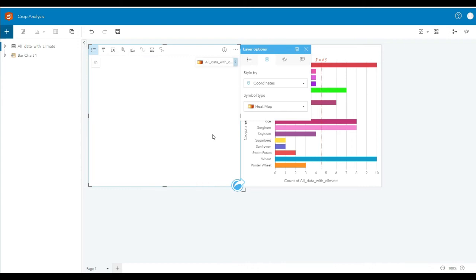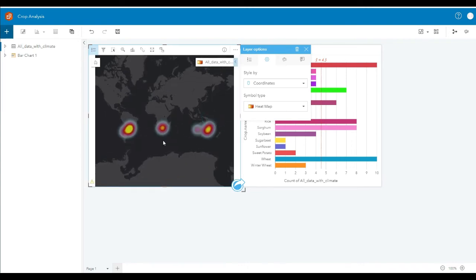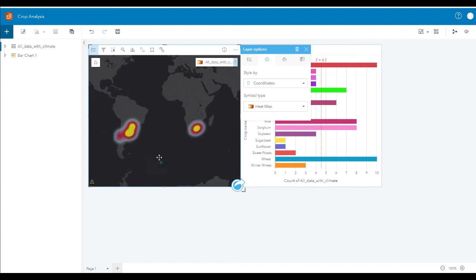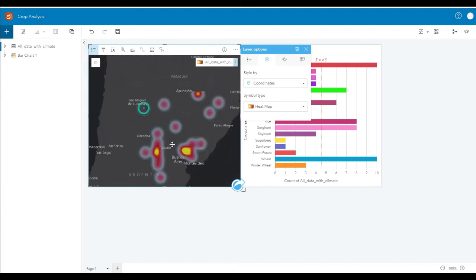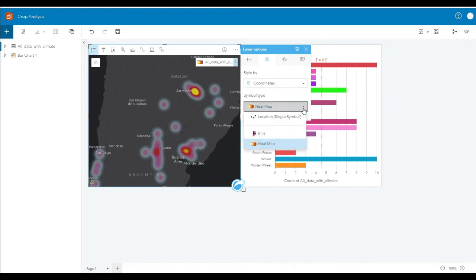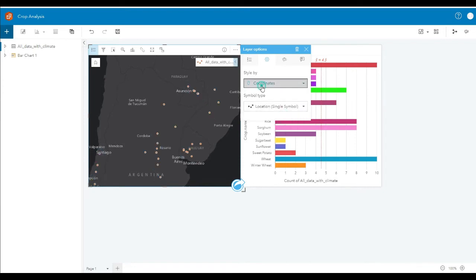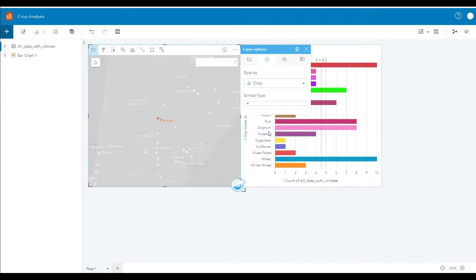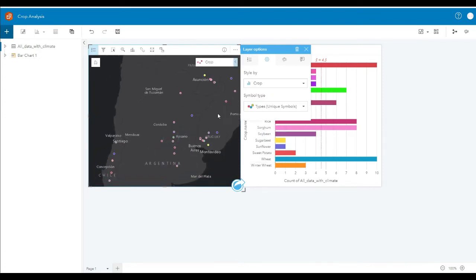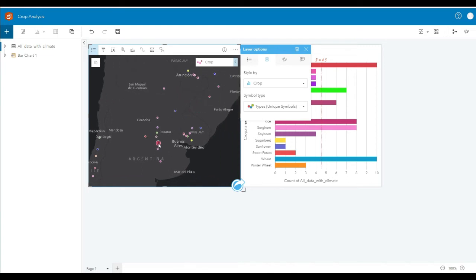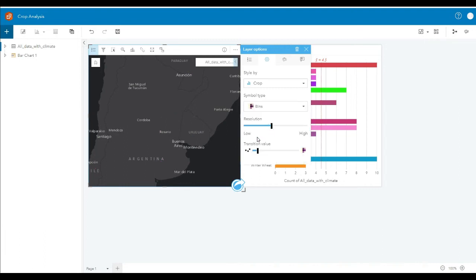And if we zoom out to the other continents, we can see worldwide on a larger scale kind of where that falls. And so this could be helpful for a couple of different things, but let's check out a couple different ways to show this. So if we go to location, single symbol, we're just going to play around with this real quick. So I'm going to go to crop, and I'm going to see what that gives me. And this is kind of cool because now I can get a different color of symbol. So rice is blue, and cotton is pink, and wheat is this like burgundy color. So that's pretty cool. That is definitely something that we can use to display this data in a different way.